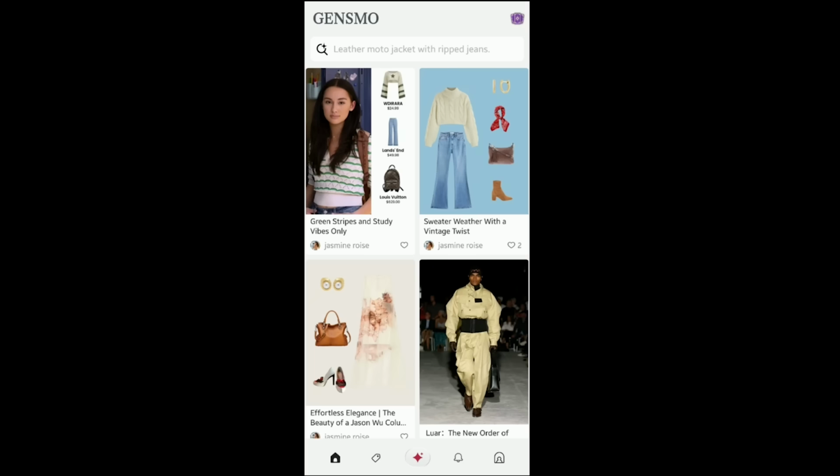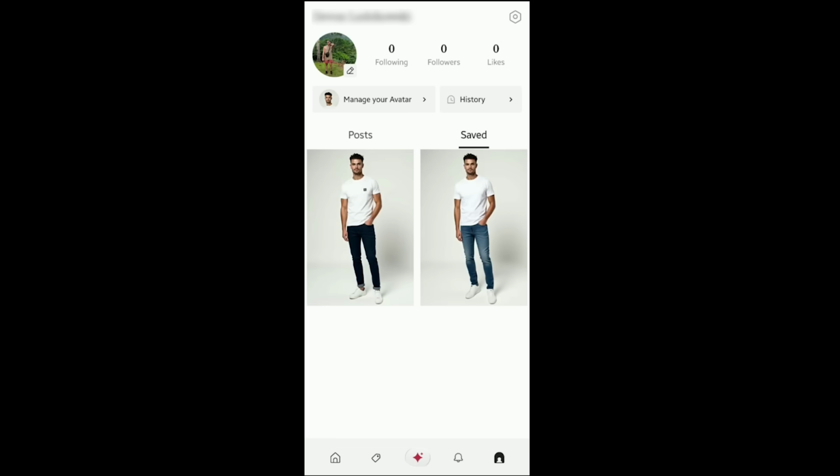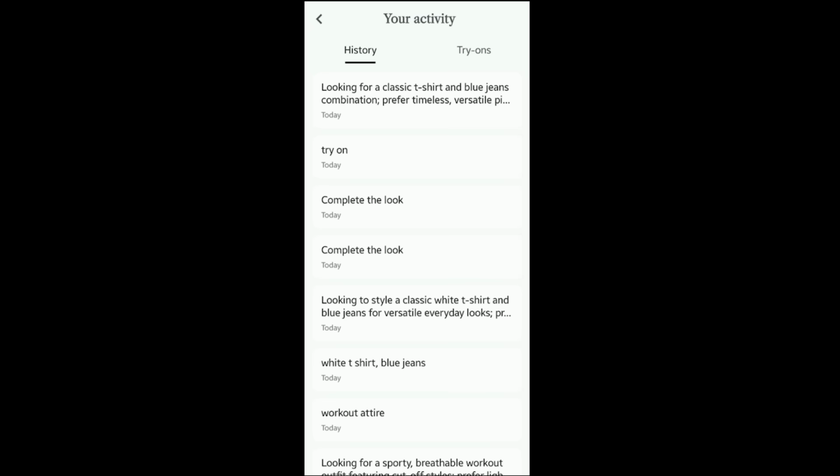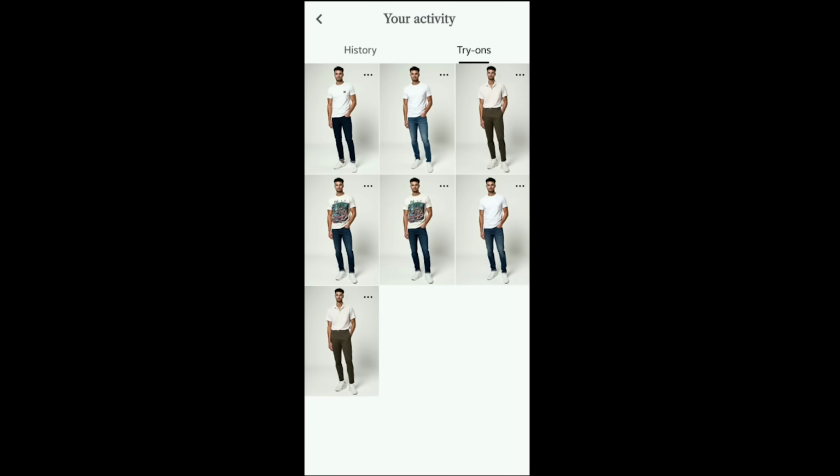And if I come back to the bottom right profile icon and click right here, if I click on the saved, I can see the saved looks as well. I can also come back and hit history right here, and I can see previous searches that I made, and I can click on previous try-ons as well. So it is all in here ready for me to come back to.